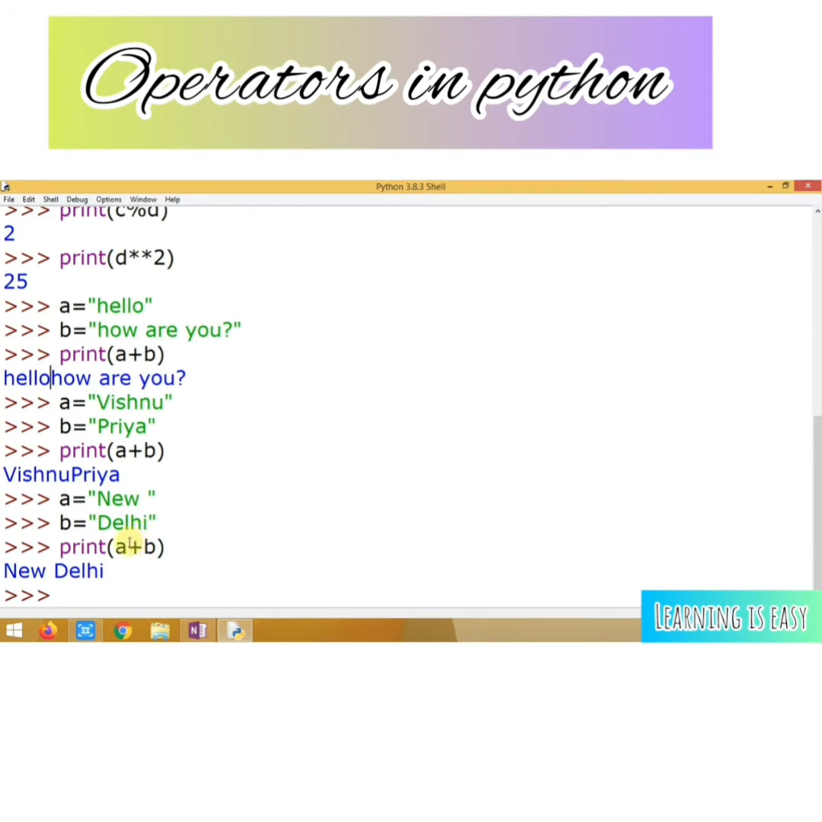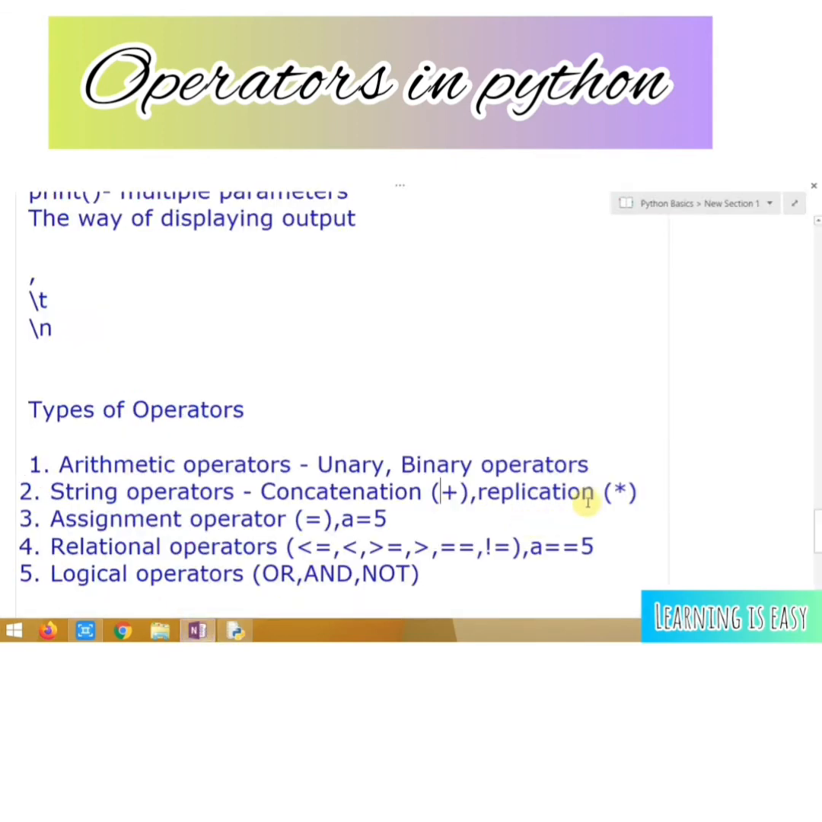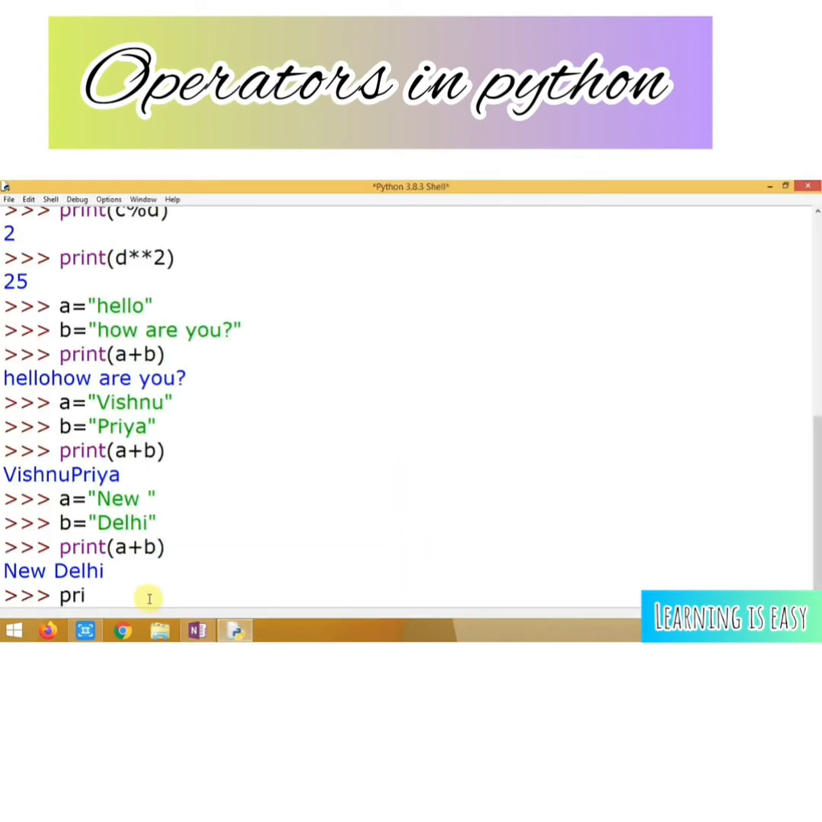And the next, we'll see the replication. Replication just displays the result multiple times. If you want to repeat the same string multiple times, we use the replication operator. So let's see an example for that.